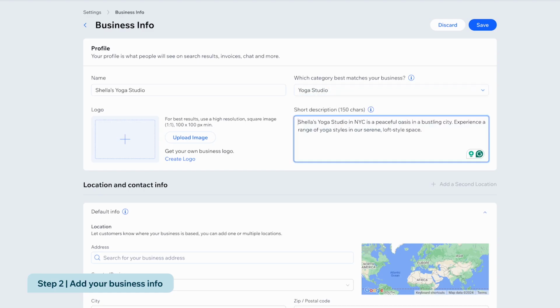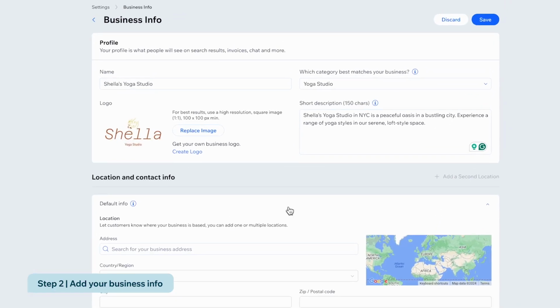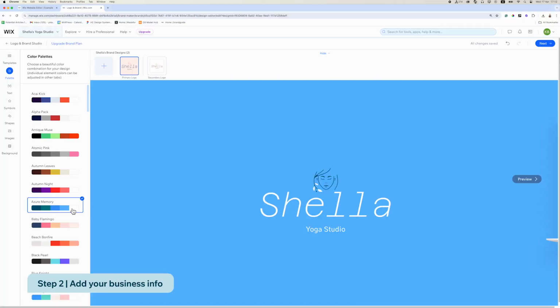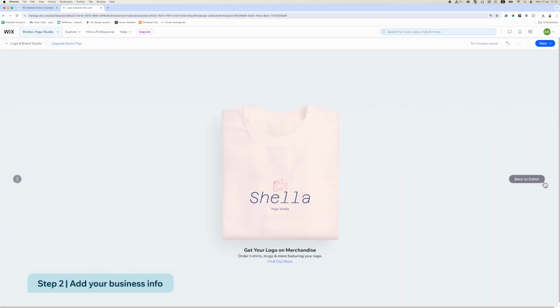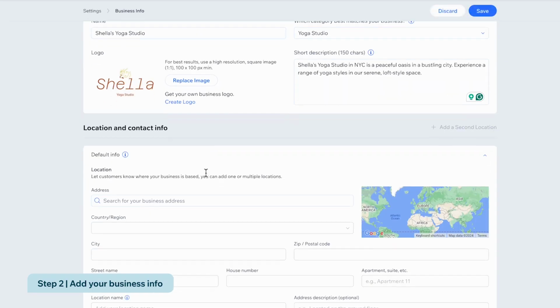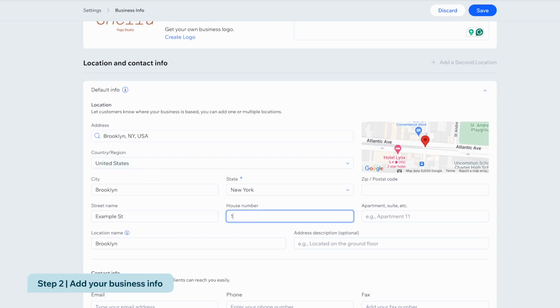Now go ahead and type a short description of your business and upload your logo. If you don't have one, you can use the Logo Maker to quickly create a logo and other brand assets all in one place. Go ahead and add your primary business address. You can also add specific directions to your address if you need them.